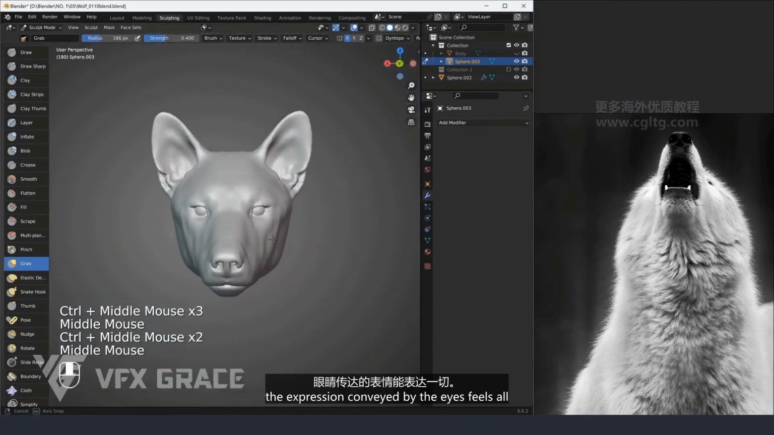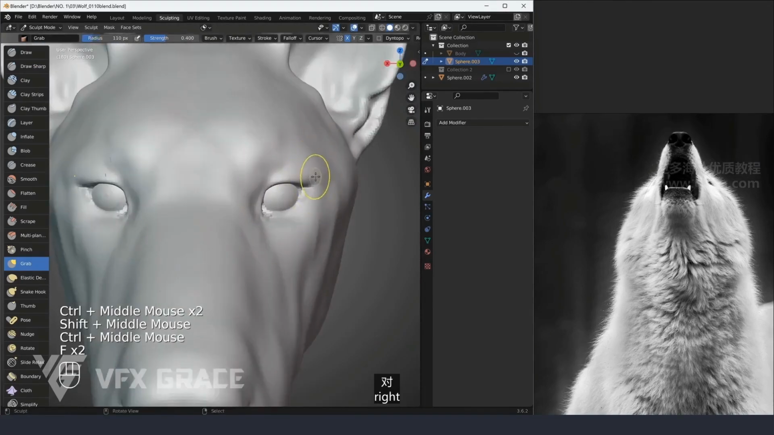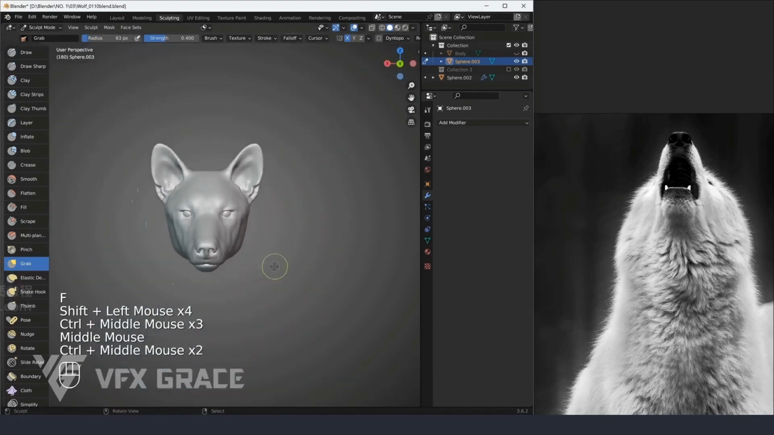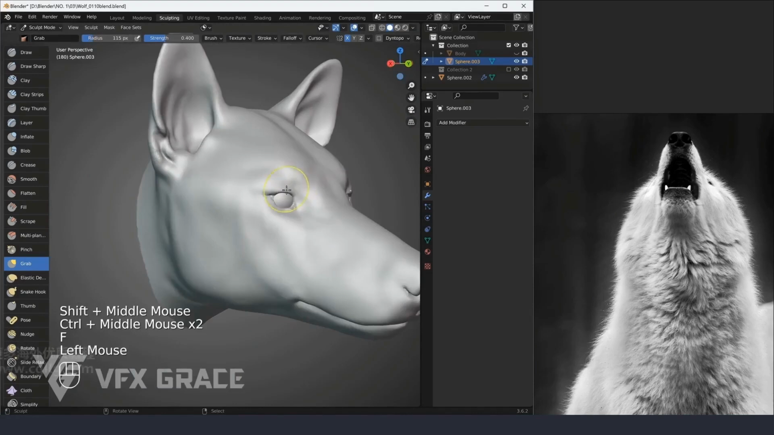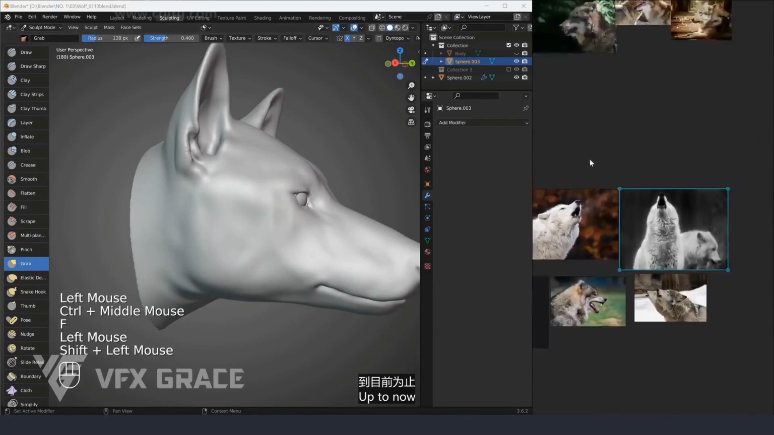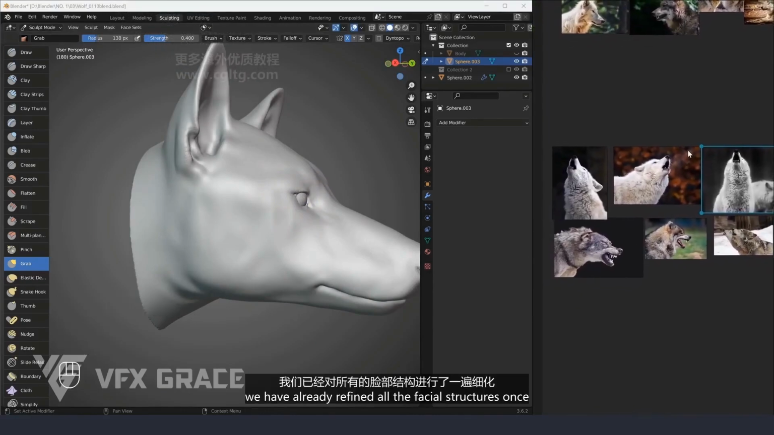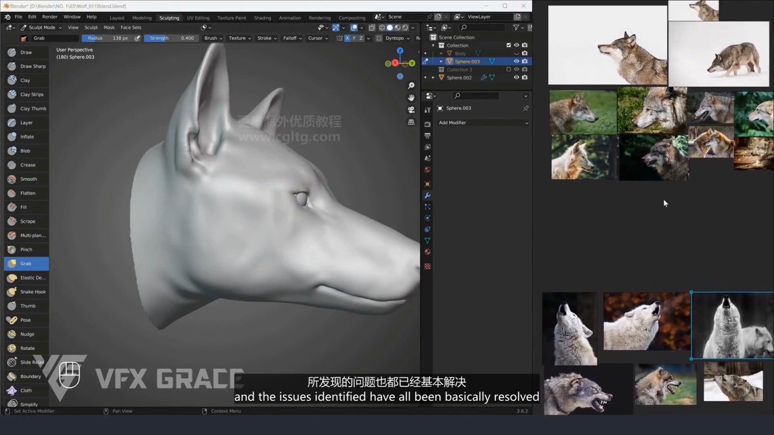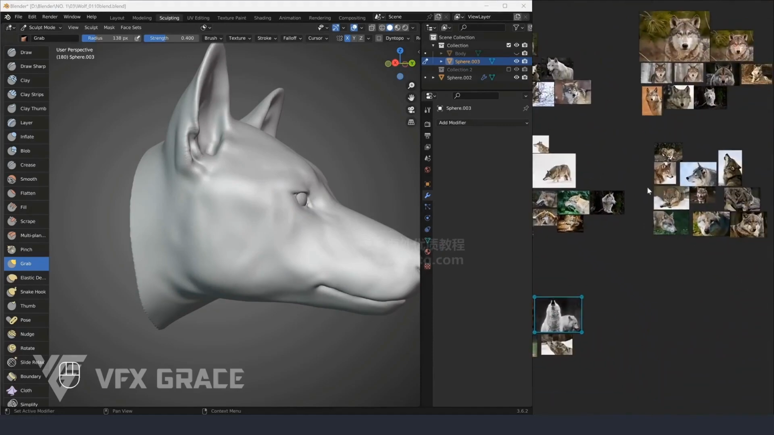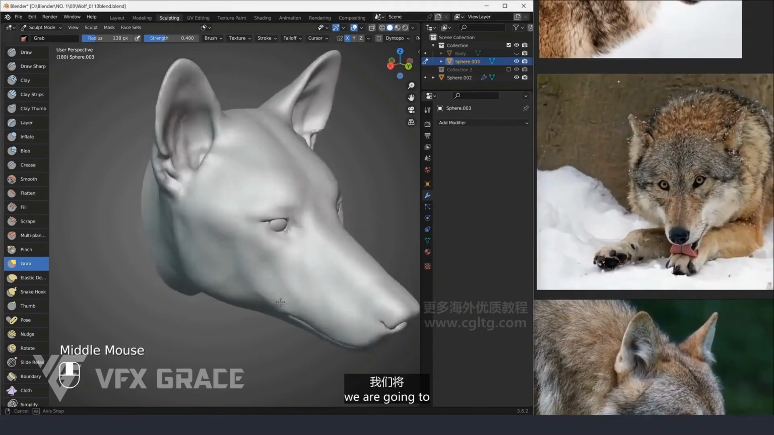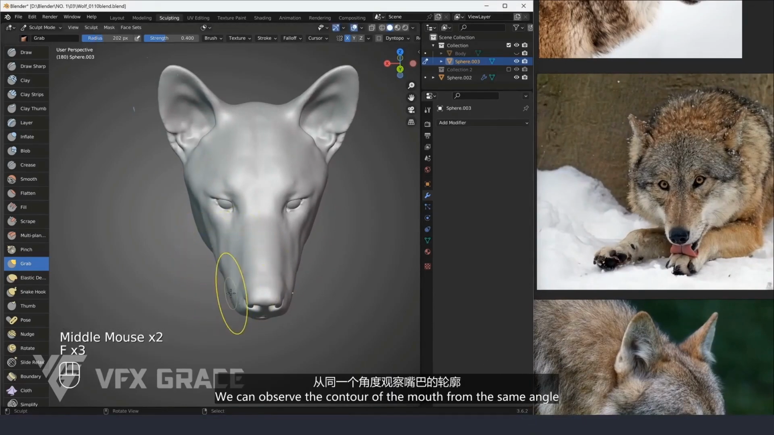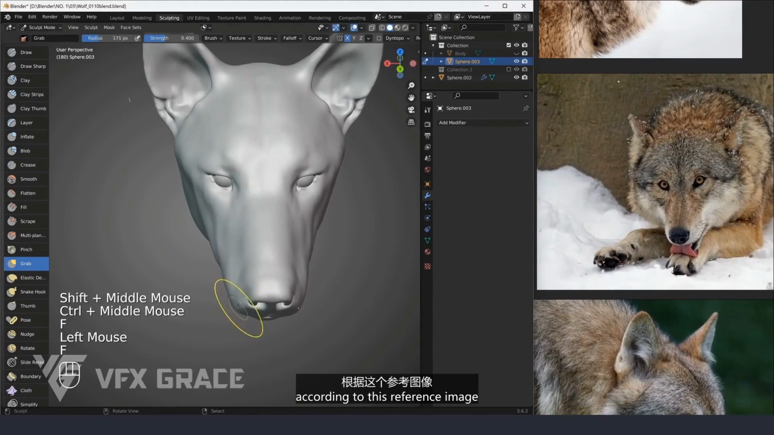From a distance, the expression conveyed by the eyes feels alright. The shape of the eyes is basically like this and won't be modified further. Up to now, we have already refined all the facial structures once, and the issues identified have all been basically resolved. Next, we are going to repeatedly observe and adjust the model from different angles. We can observe the contour of the mouth from the same angle according to this reference image.